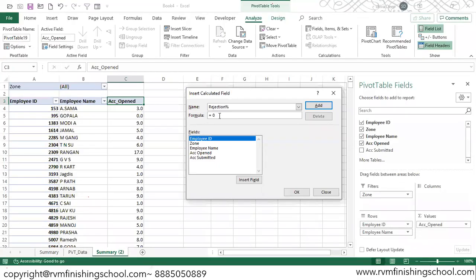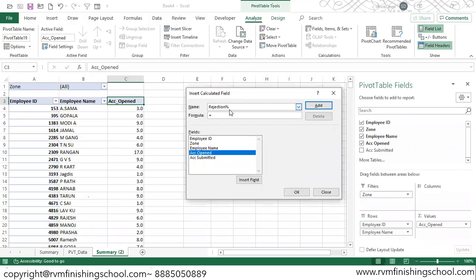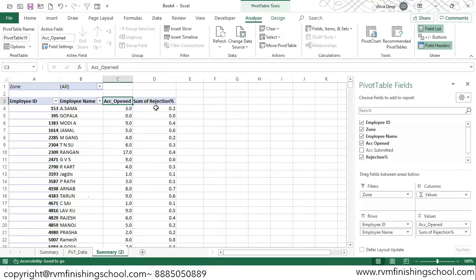Now, the rejection percentage will be equal to, let's say, account open. You have to go to this formula tab, add. What is the problem? Equal to minus sign, there's nothing in here. Insert field, divided by account submitted, insert. So this is how I want to create. If you want to subtract and work upon, you can do that. And we'll say okay.